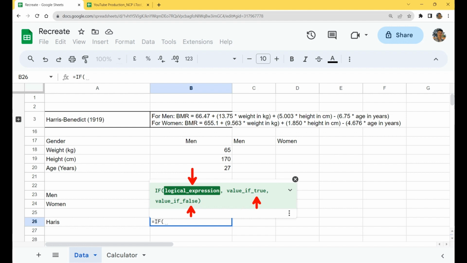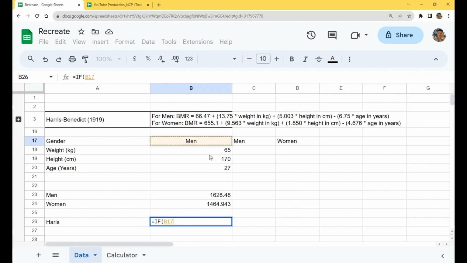Logical expression is the question you want to ask. Value if true is, let's say the question you ask returns true as the result. What is it that you want the formula to return? Followed by value if false, which is the flip side of the second argument. This also implies that the question you ask must be a close-ended question. In this case, I'm going to ask, is my B17 equal to the value man?